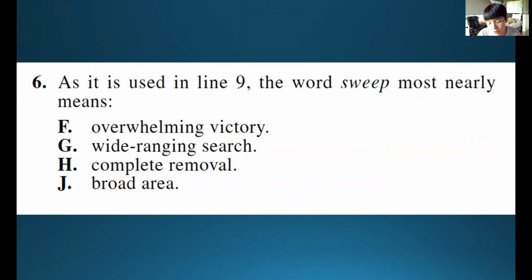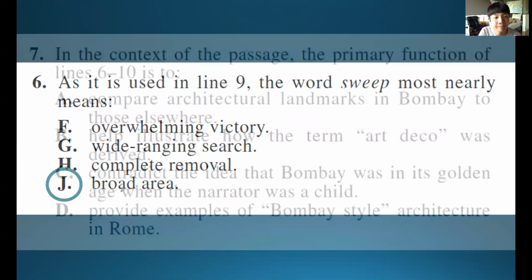And you kind of have to know what the word sweep means, but you can also look around. You can be like, well, what do the things around sweep say? Well, in line 9 it says there is the Brabourne Stadium, there's the Kumbala Hills, and it's looking at an Art Deco sweep. So, what is it? Well, they're not searching for art. They don't have victory over art. They're not removing art. Well, it's just a broad area of art, right? Pretty easy. Context clues there.